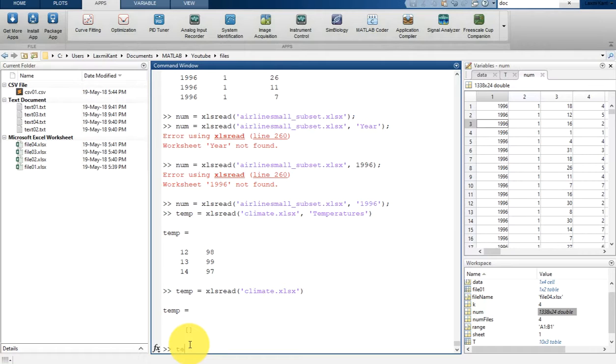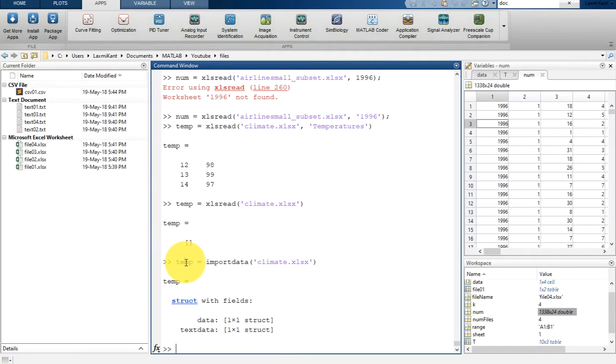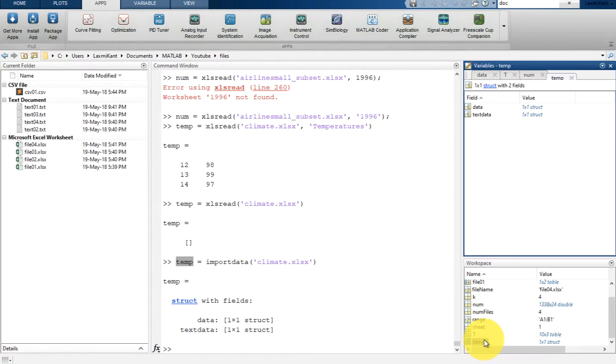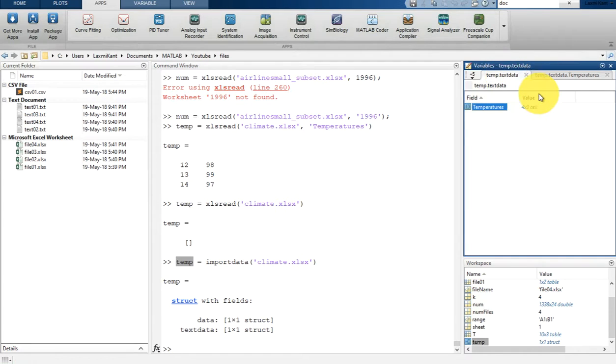In a similar way, you can read with importdata. So if you write here importdata and this file, you will read that import data into temperature. So the structure data has been loaded into the temperature variable, and you can get the temperature variable here, a structure. So the data is temperature only there, and the text data is this temperature, right? So the text data has time, temperature, and visibility. It has clear, clear, and partially cloudy.